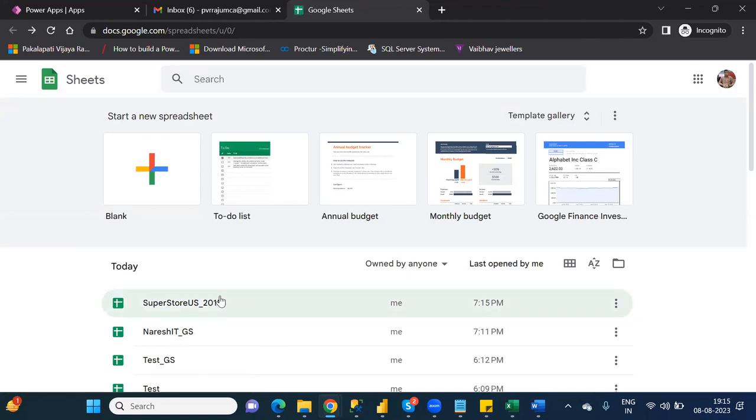Understand? So in Google Sheet, two things we are discussing. Either you can create complete data in Google Sheet and connect to the Power Apps, or else you can upload your local Excels into the Google Sheet. From there, you can connect it to the Power Apps. Okay, this is what you can do. Understand clearly.